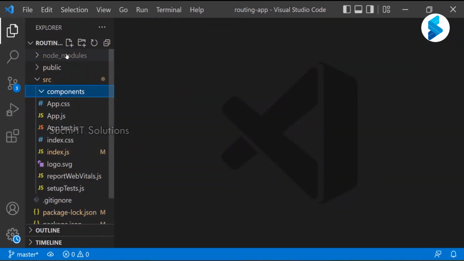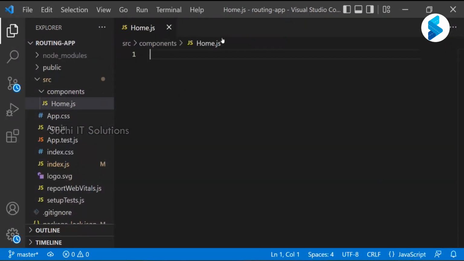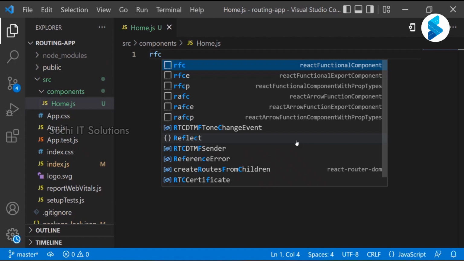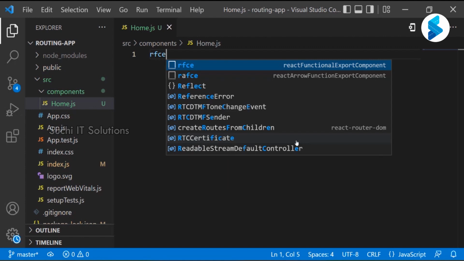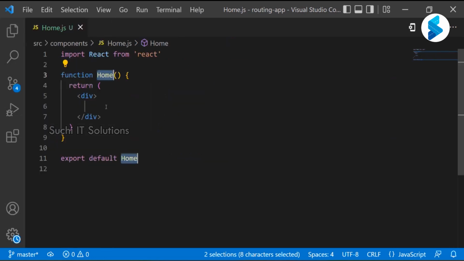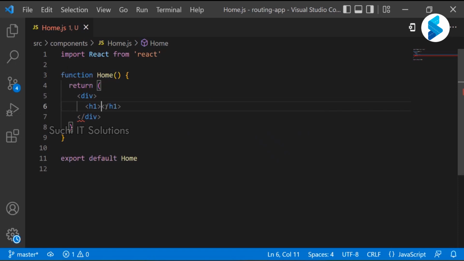Folder is ready. Create a new file, home.js. Please observe, I'm not typing here. What is required? React functional component export. rfce, press enter. We are getting the component, right? Here I'm going to provide just a heading, home component.